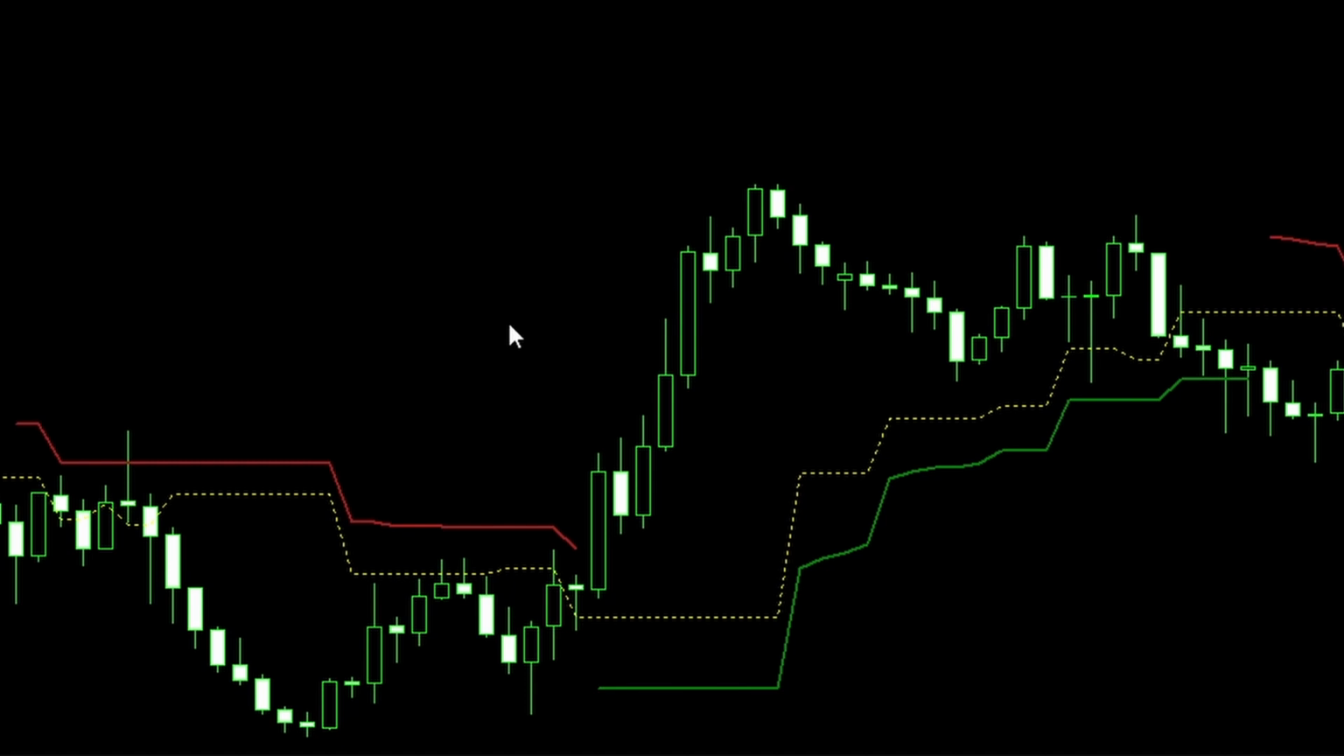As I said, I am creating this indicator because I'm going to be using it very soon in an expert advisor that implements a strategy that uses this particular indicator. So stay watching for that.